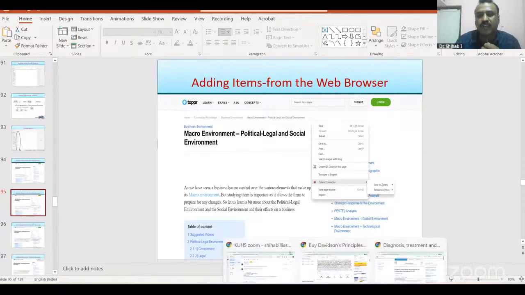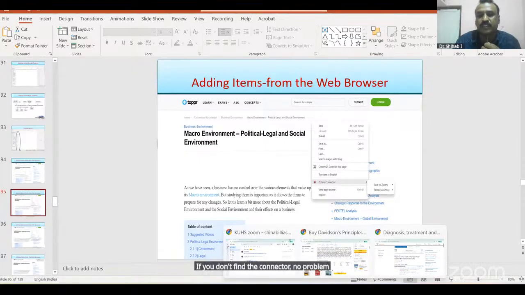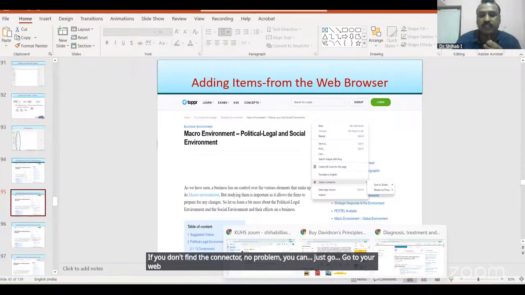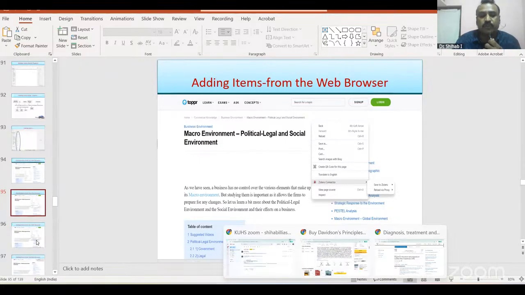If you don't find the connector, no problem. You can go to your web browser and add it manually. You can also update your connector.